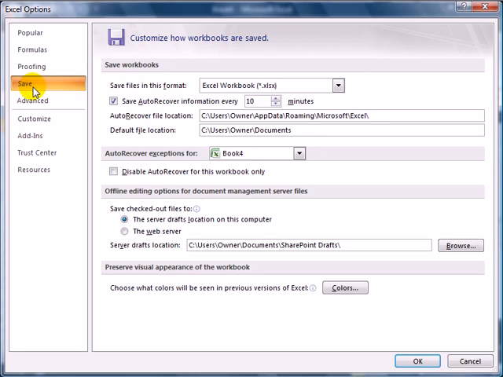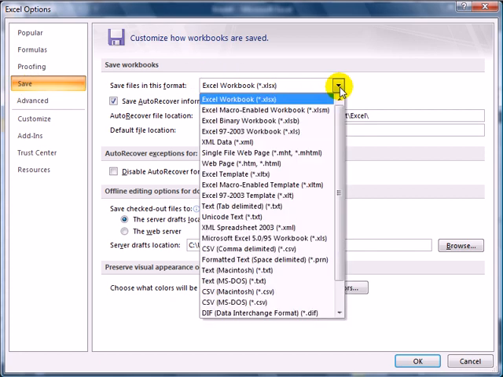Save is an important tab in my view because you get to choose how you're going to save your files. Excel 2007 offers many new file formats, the XLSX, XLSM, XLSB, and you can choose which one you want to use by default. Now for me, since I'm frequently running macros, I use the XLSM file type.